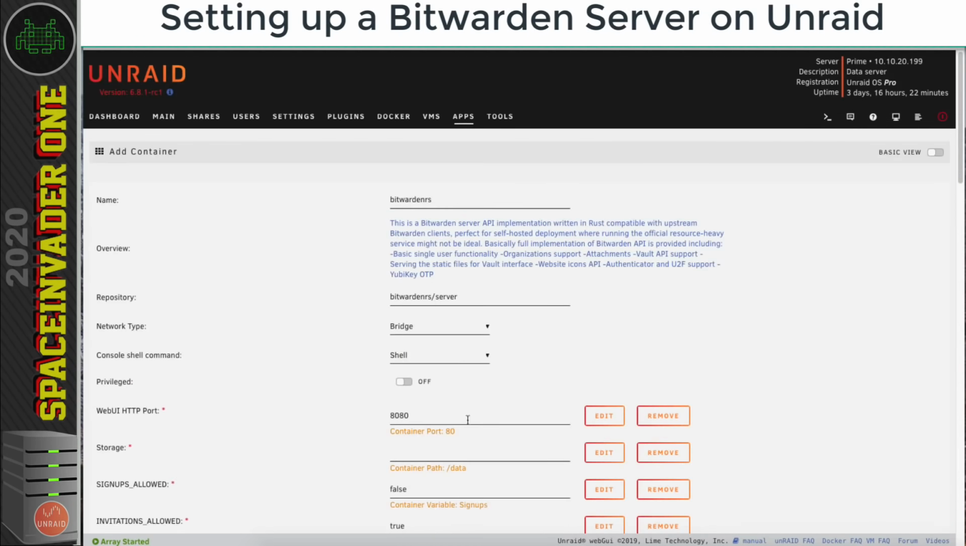So I'm actually going to change this port number because I've got other conflicting things using the same port. So I'm going to change this, I think, to 8086. Now the next part here is the path for storage, and what we want to do is map this into our app data, in a folder obviously called Bitwarden.